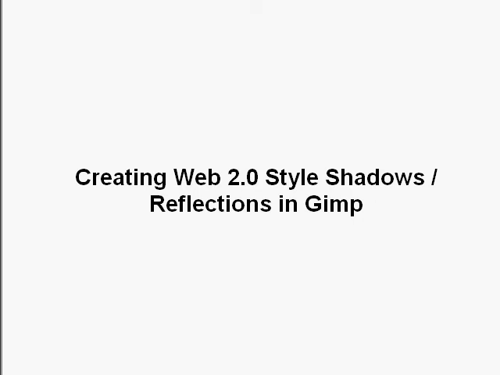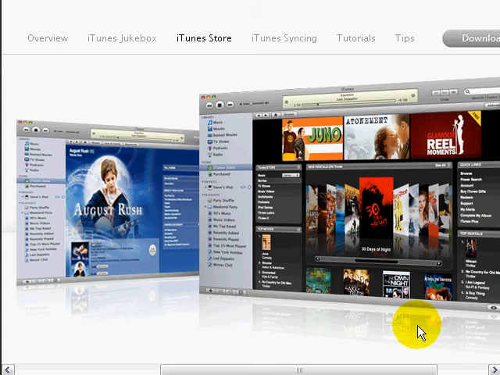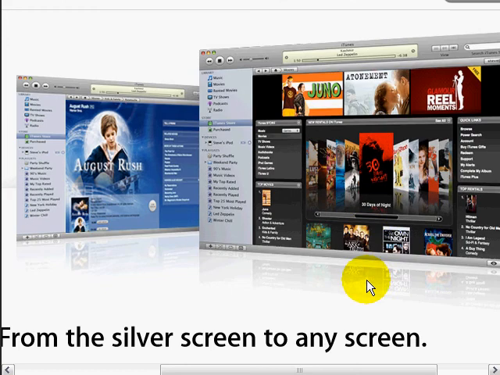So in this video, I'm going to show you how to create Web 2.0 style shadows and reflections using Gimp. Now, to show you what I'm talking about, reflections as far as Web 2.0 goes, a lot of companies are using the new trend of showing anything glassy, reflections, and things like that. Like for example, iTunes on Apple.com. You'll notice that they use reflections for the graphics.